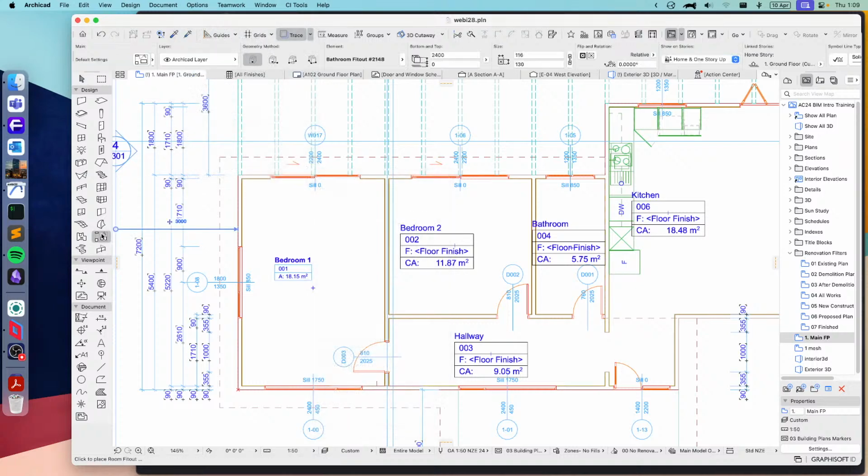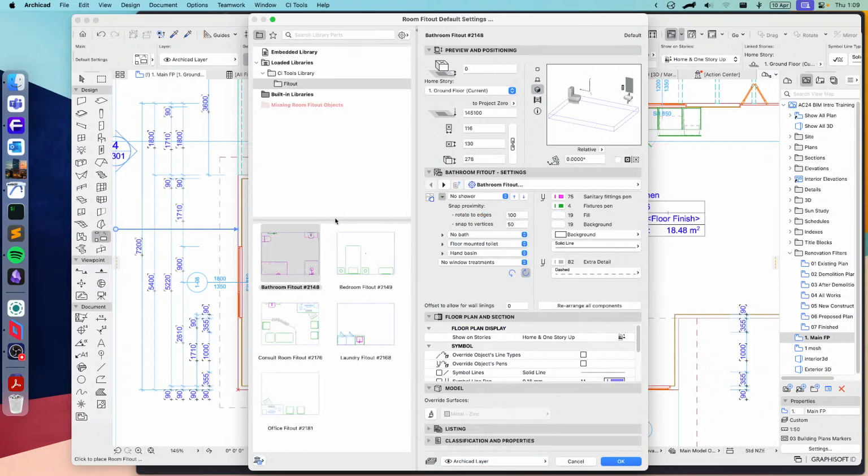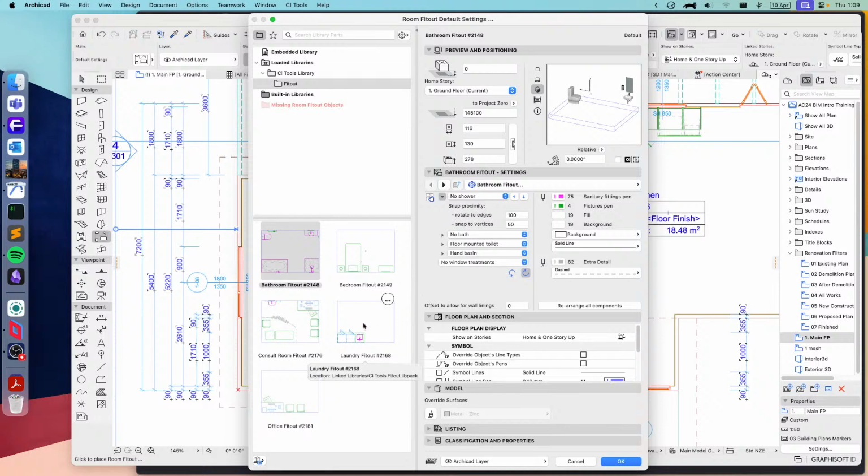Once you have that available, just click on it to open it up, and you will see 5 different fit out objects available in it at the moment. We released the tool with the bathroom fit out, the bedroom fit out, and the laundry fit out. And then in an update at the start of this year, we released the consult room fit out and the office fit out as well. So there's 5 possible rooms available.